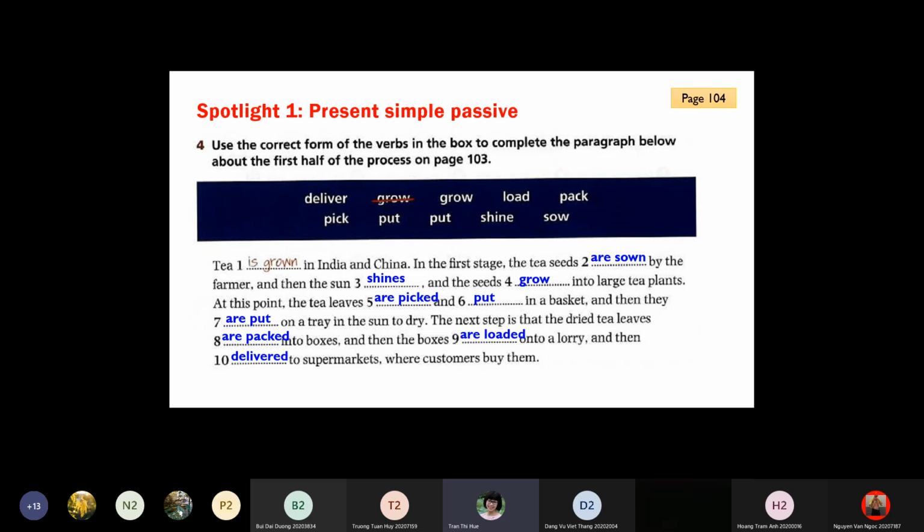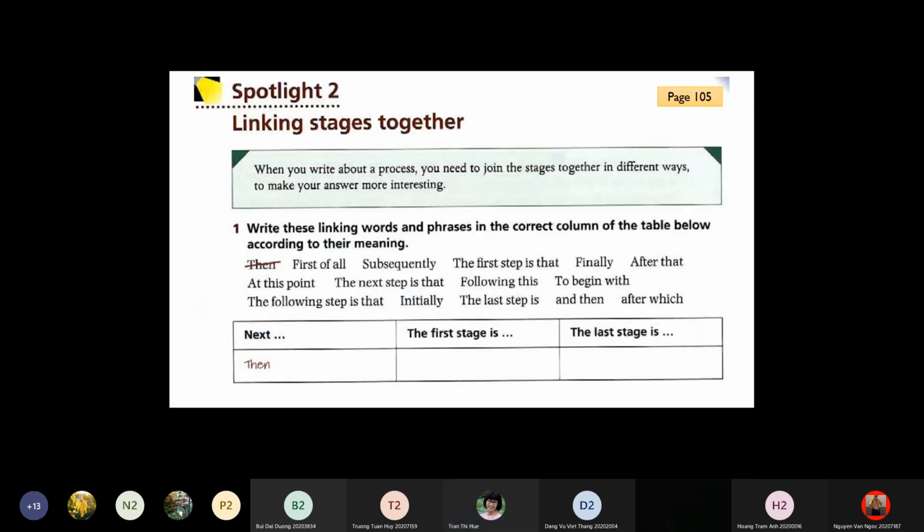Right? So this is a kind of sample paragraph for the first half of the process on page 103. And now we move on to another language item we need to study, linking the steps together by using linking words.